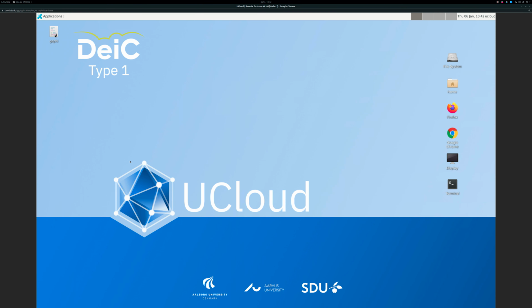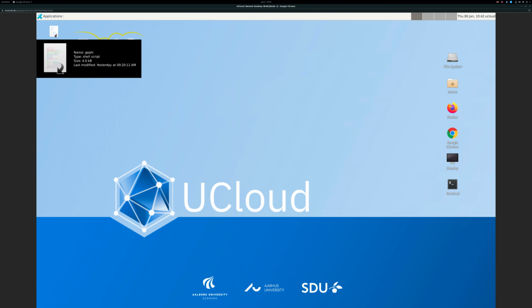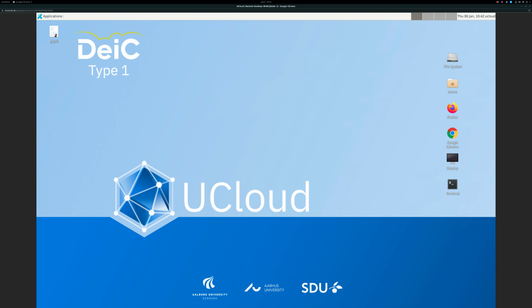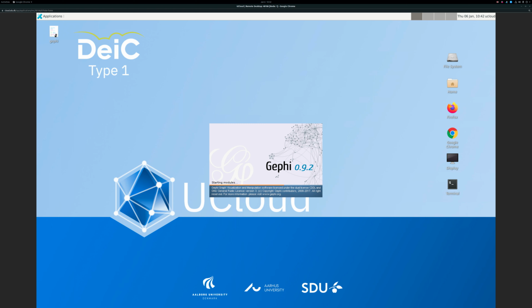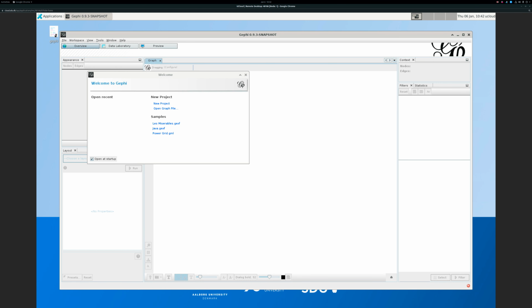And there you see, I immediately get a virtual desktop environment that says UCloud. Right? So this is an Ubuntu virtual desktop environment, XFCE, and you'll notice that in the upper left corner, there's a link to our Gephi script. So you just double click it, and there you go. Gephi is starting up, and you have Gephi available as an app. So you can just work in Gephi now for the next number of hours that you allocate to the job, do whatever you need to do there.